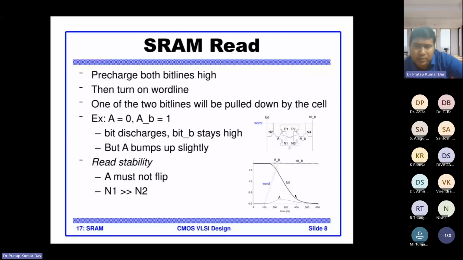So for this one to be of lesser amplitude, you need a read stability. That means a node should not flip. If this one flips, it will flip the other one, right? So from that you need sizing information that N1 should be much greater than N2, right? So that means this down node, the pull-down transistors, these and these, need to be of bigger strength than N2. Okay.